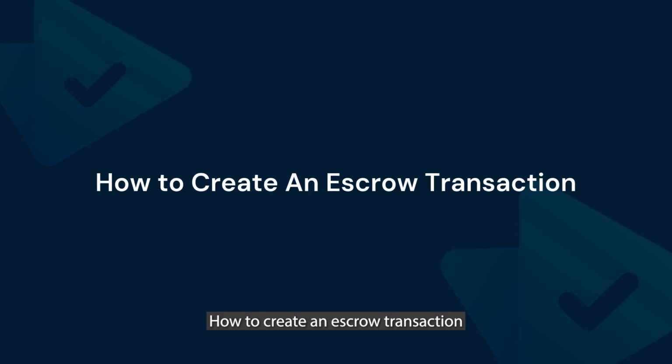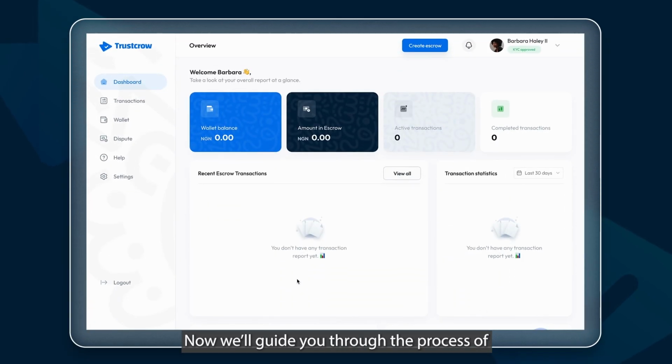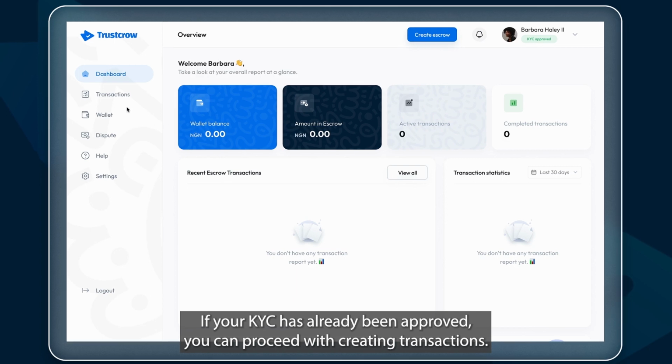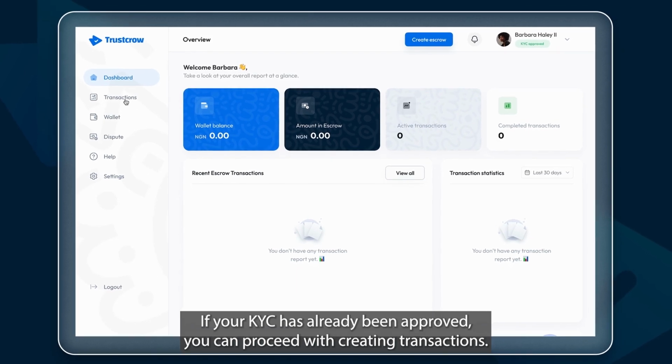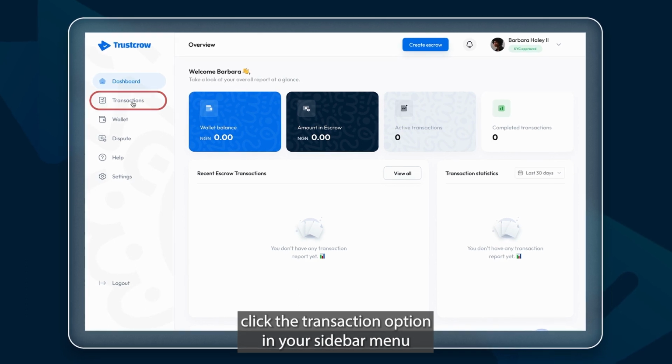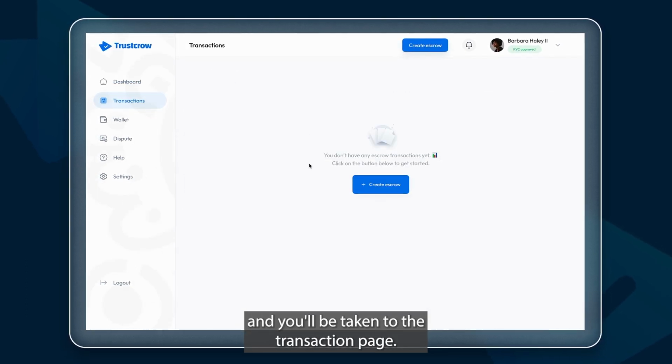How to create an escrow transaction. Now we'll guide you through the process of creating an escrow transaction with Trustcrow. If your KYC has already been approved, you can proceed with creating transactions. To initiate the process, click the transaction option in your sidebar menu, and you'll be taken to the transaction page.